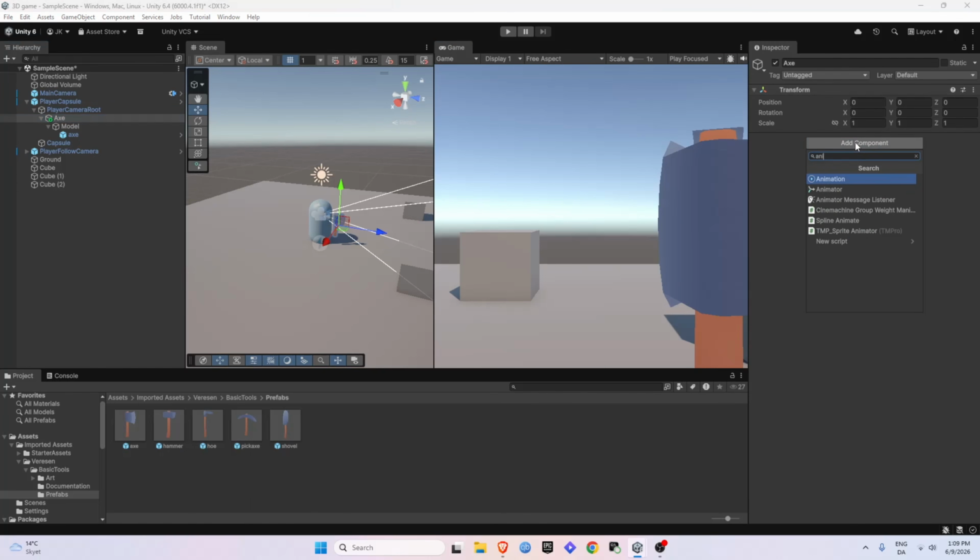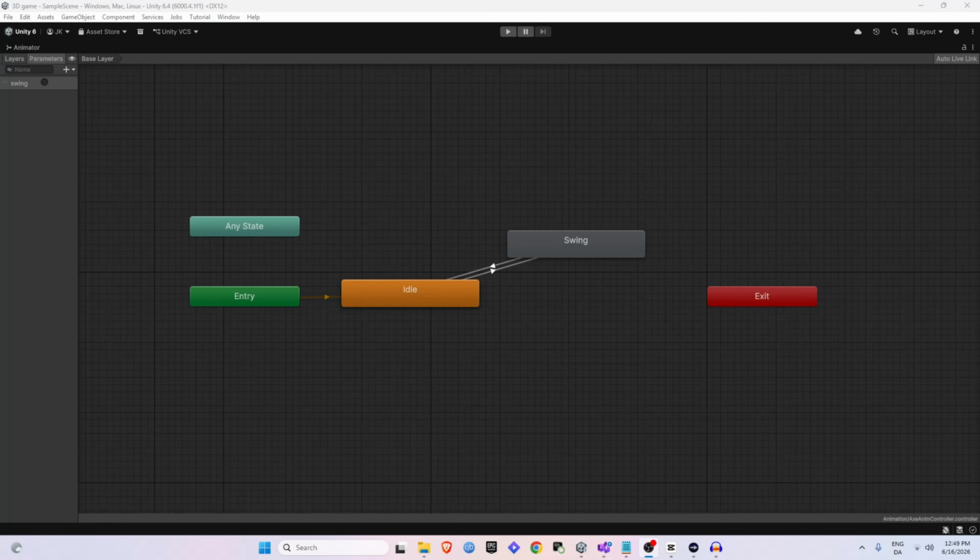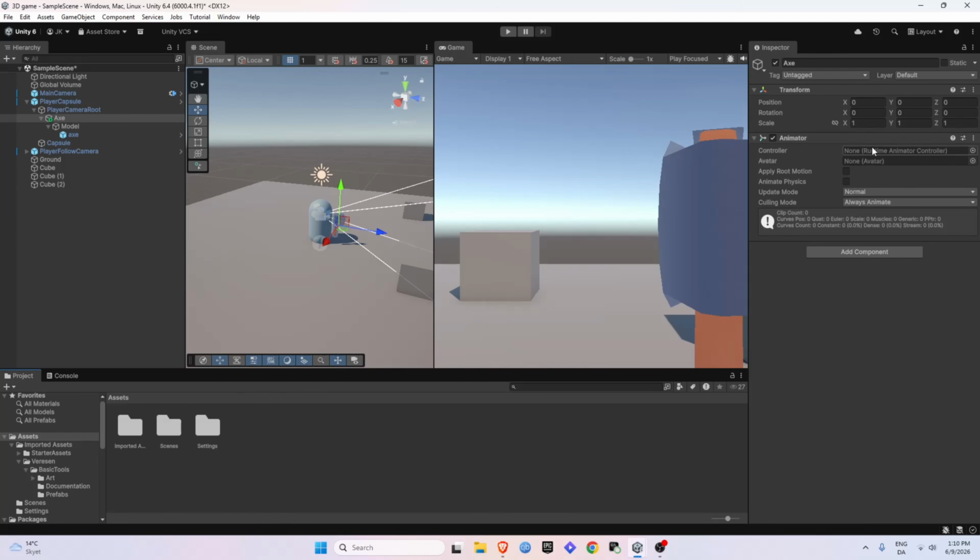We're going to add an animator on it. You can see this takes in a property called a controller. An animator controller is basically this visual interface you see here on the screen, where you can add different animation clips and create transitions between them based on different parameters. So let's start off by creating an animator controller.